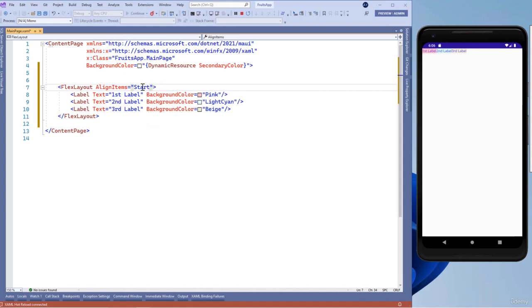Similarly, we can center it or put it at the end of the screen by using align items center and align items end value. Now if we use align items equals stretch, then the labels will occupy the full screen. Alright, let's explore the direction property.